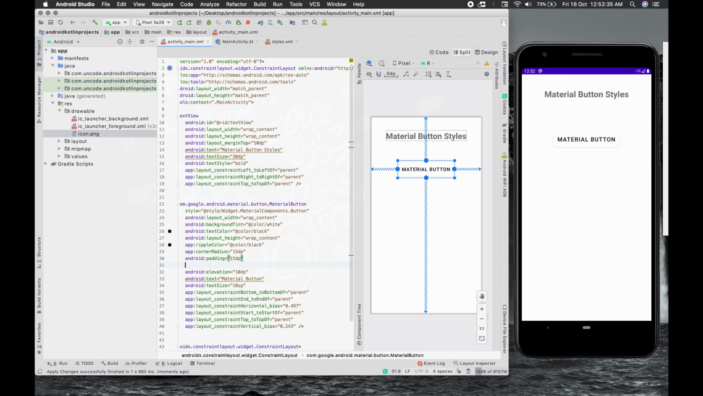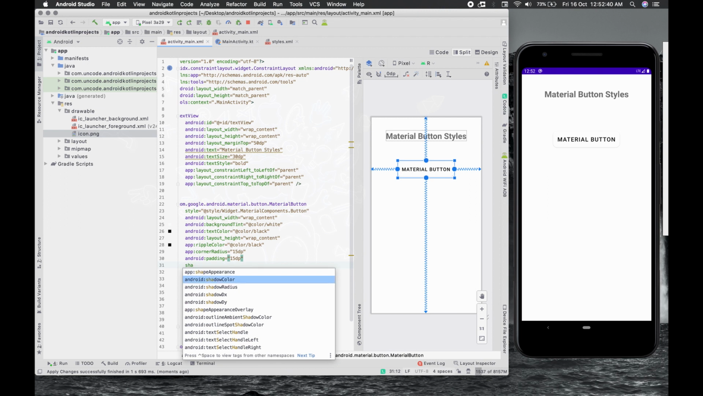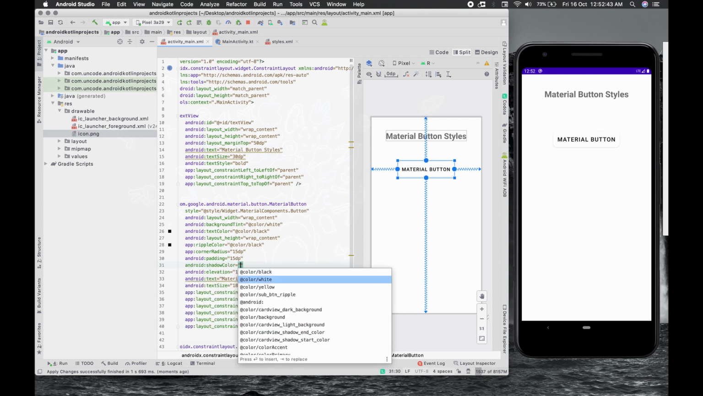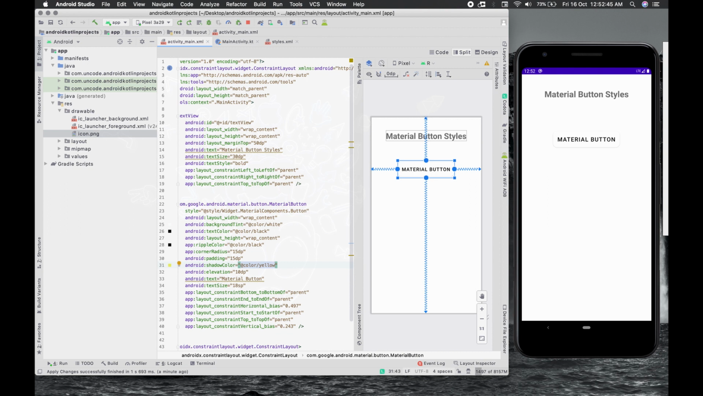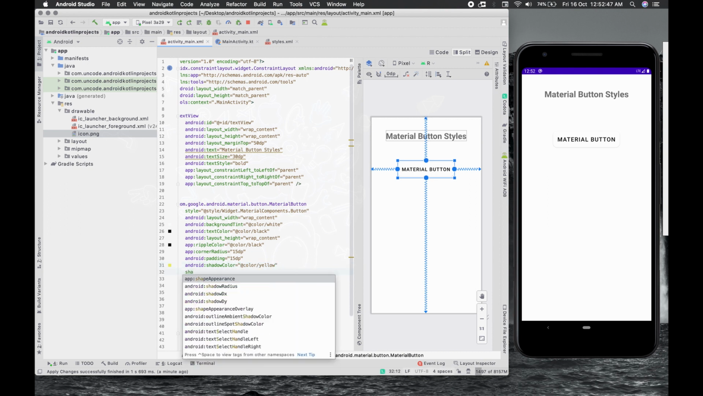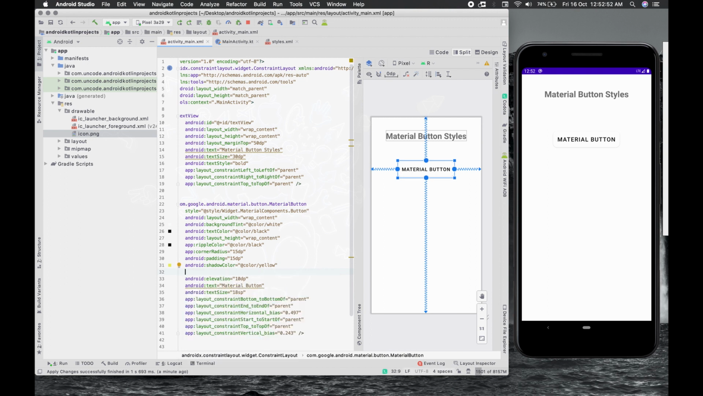Currently the material button is quite bland, so if you want to add shadows to it, you just have to add the shadow color. You can make the shadow color yellow and make the shadow radius 5. See, now when you run this, you'll be seeing another level of cool button.